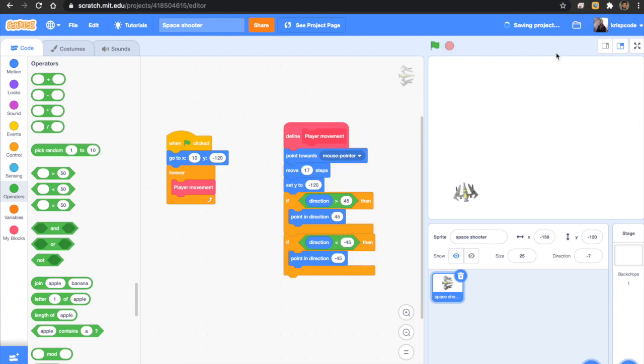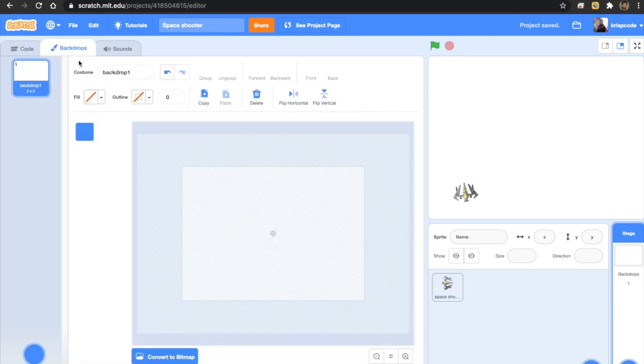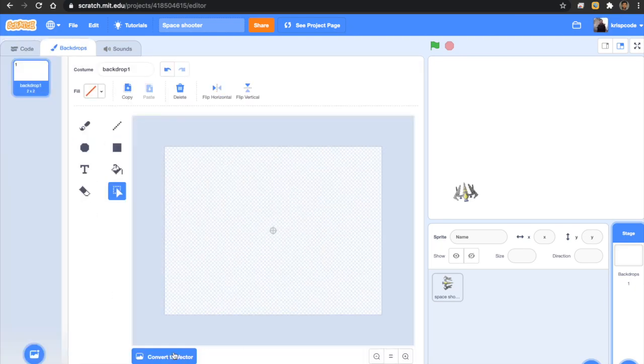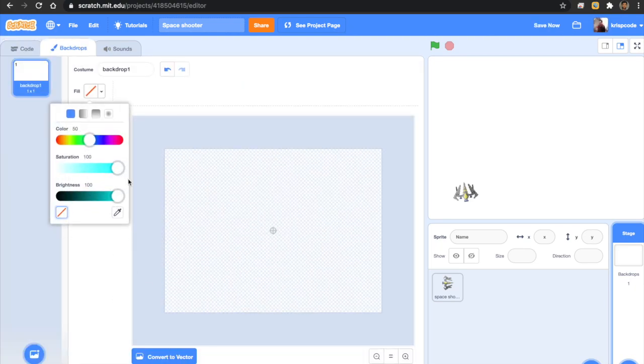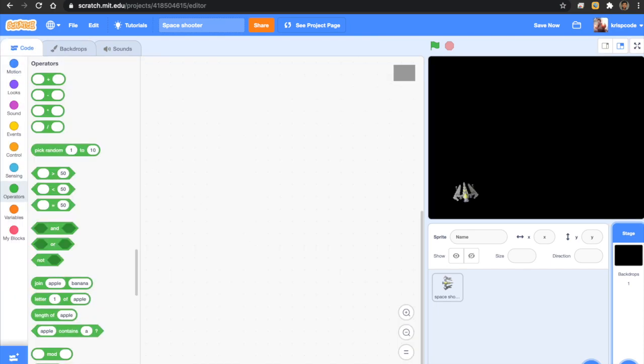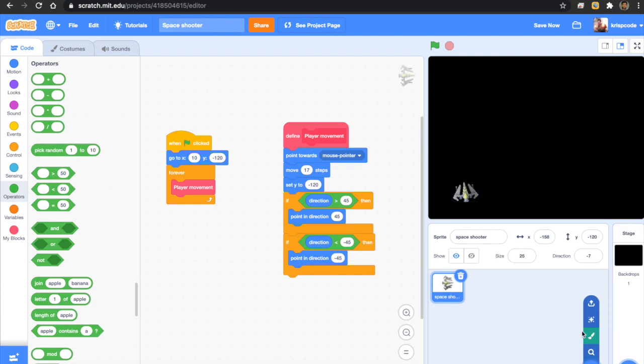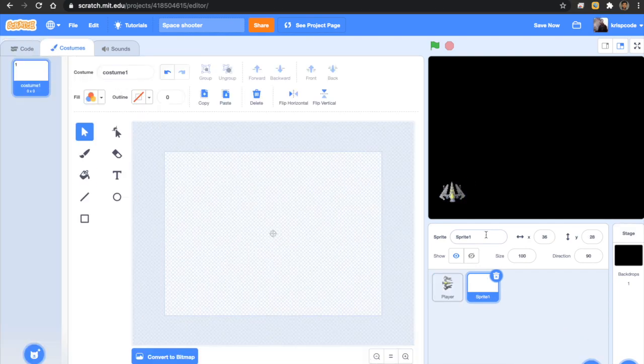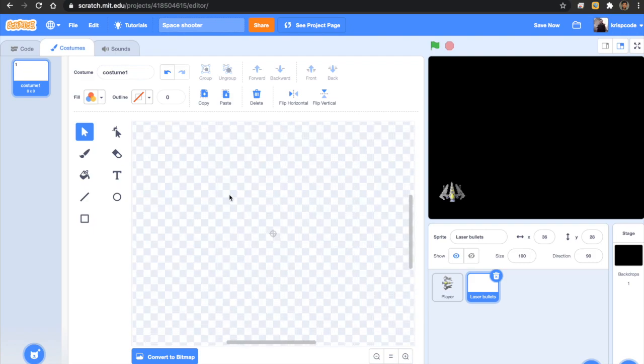And now let's change the background to black. Convert to bitmap. Fill in black color. Yes. So now let's paint a sprite. Let's name it laser bullets. And now just paint the costume. I'm done with painting the costume, and make sure to center your costume.